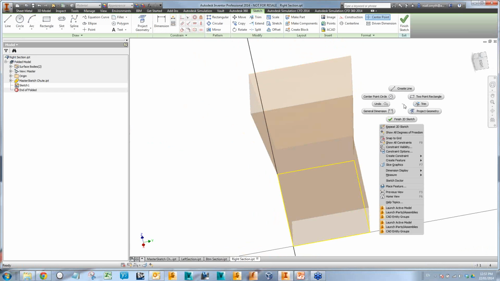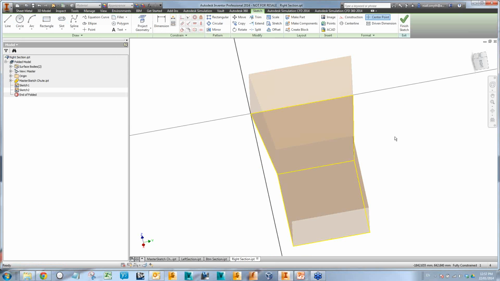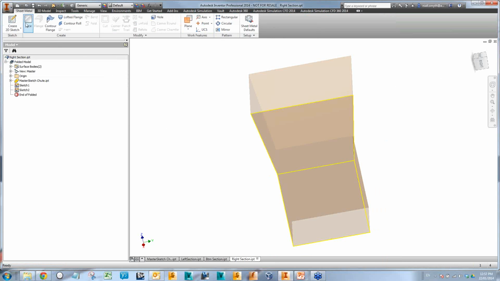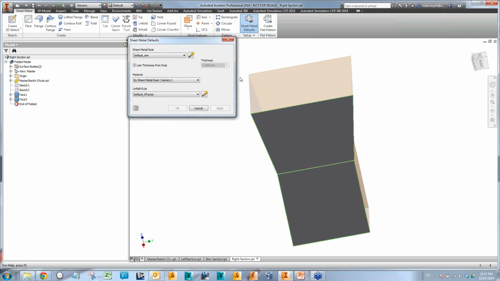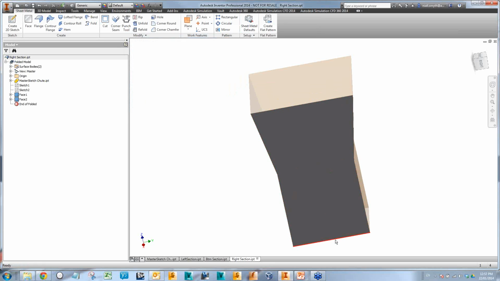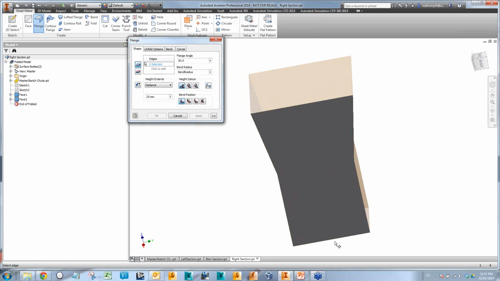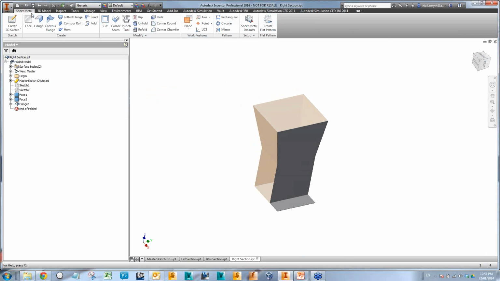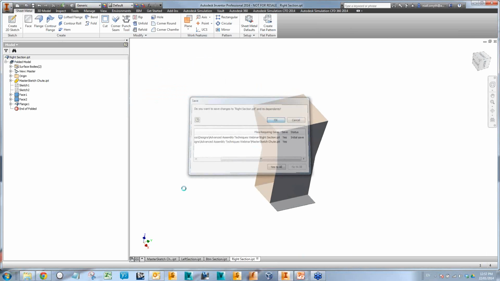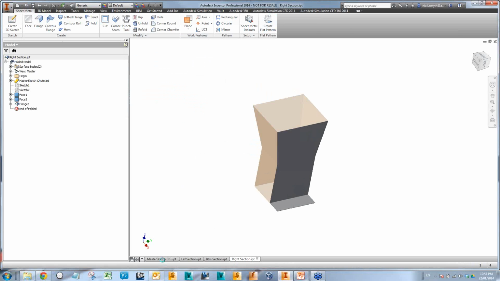Create face, right click, finish sketch, spacebar to repeat the last command, put on a face, change our sheet metal defaults to read the parameter that we want to read, and put on a flange, again, which is distance, flange length. Okay, so I can save that and complete the last section.